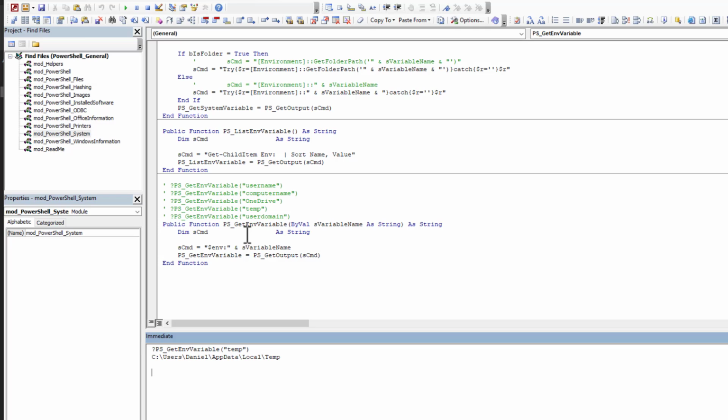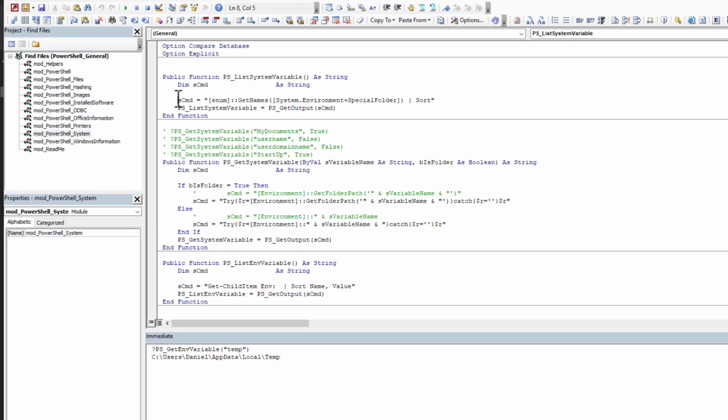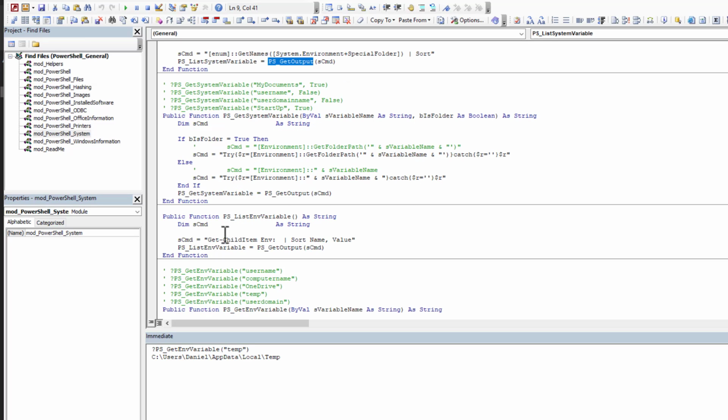So as you can see, it's very easy, very simple, very straightforward, and it's always built upon the same thing. You build a command, your PowerShell command, and then you run it. You either execute it or you get its output, which I return, and then you use however you want. It's always the same principle. Build a command, use it.